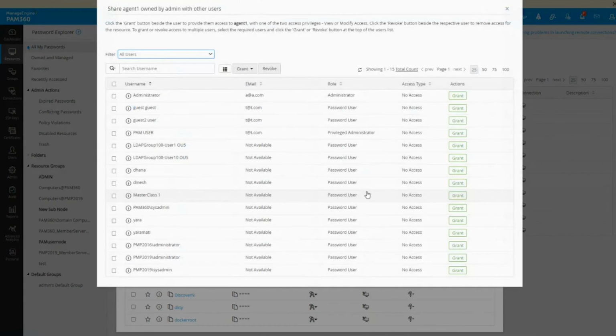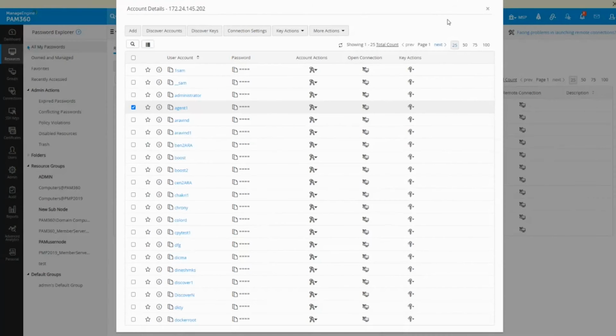When I say share, we have options to share it by masking the password, so the end user won't be able to see the password. I'll show you at the end, if time permits, how this actually works, like a workflow. Now let's move on to the next part.